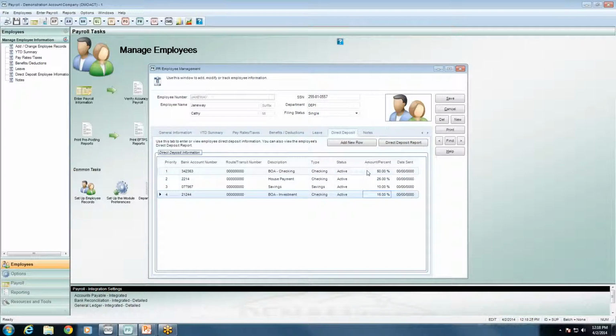Or if you have dollar amounts set up, specific dollar amounts, if the total dollar amount that's going to all of the bank accounts is less than what their total net pay is, the remaining dollar amount will print out on a paper check.